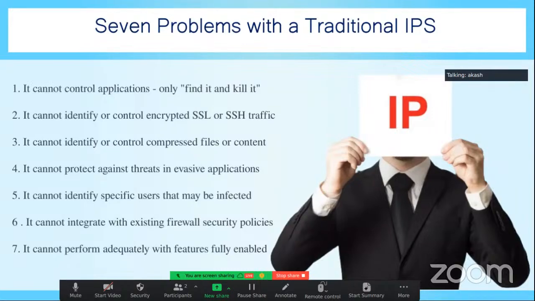They don't have the capability to decrypt SSL or SSH encrypted traffic and check what is inside that SSL and SSH traffic, okay? And they also don't have the capability to identify compressed files or compressed content. Also they don't have the capability to identify things on the basis of specific users, right? These are some of the issues with the traditional IPS.